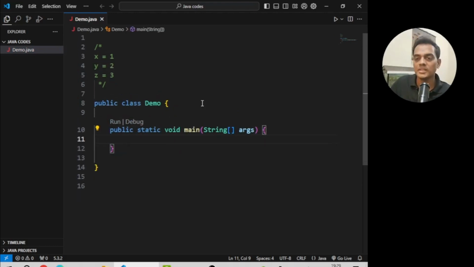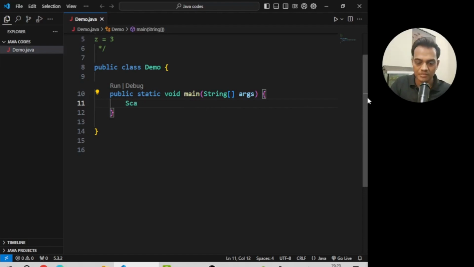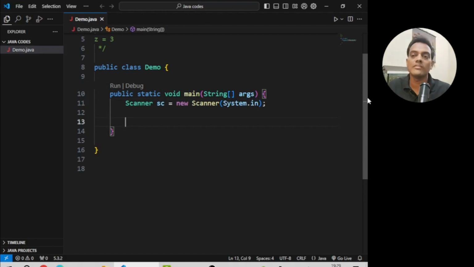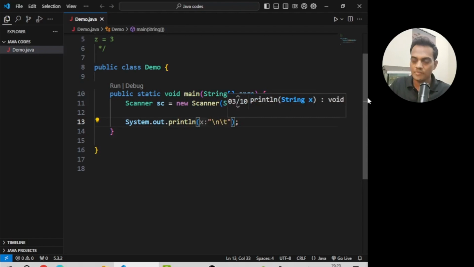Now in this main method I will create the object of the scanner class. So Scanner sc is equal to new Scanner(System.in). Now the object is there. Now I can input the three floating point values from the user. So for that I will use the sout statement here, System.out.println, "\n\t enter the side x". So one side of the triangle we want to enter.